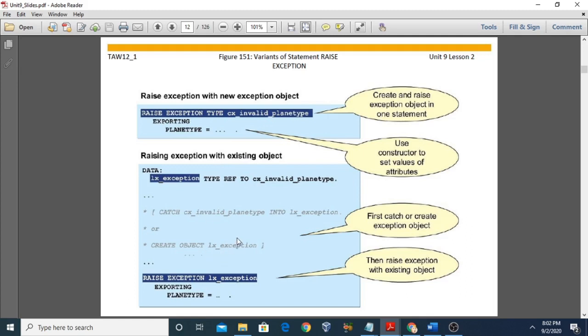Suppose we categorize into two ways. The RAISE EXCEPTION with a new exception object, that means you are creating your own new exception object, or you are using your existing object. An existing object is like LX_EXCEPTION, a predefined exception object that you can use. But in this case, we are defining our own exception object, CX_INVALID_PLANE_TYPE. So we create and raise the exception object in one statement, and we use the constructor to set the values of the attributes. And this is the RAISE EXCEPTION with the existing object.